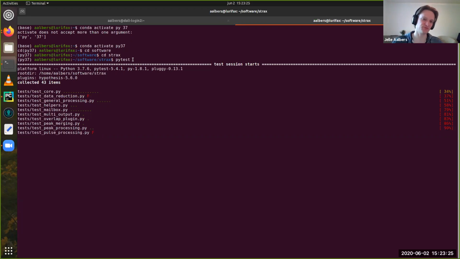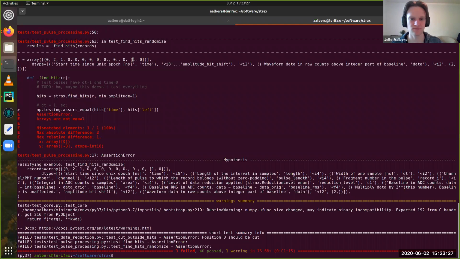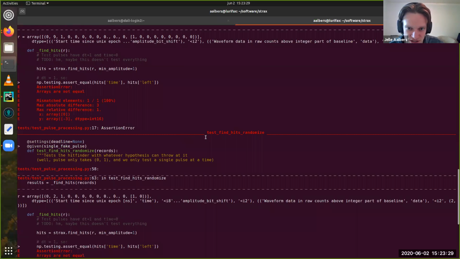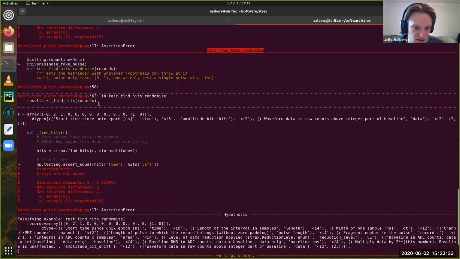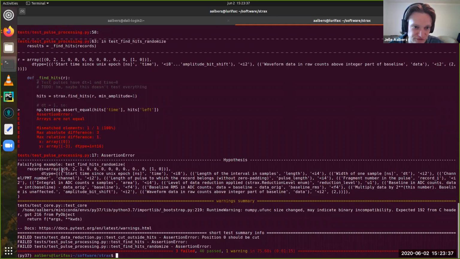Here we go, test pulse processing fails, so that's good. Right, so now you see here, test find hits randomize. It says, you failed here on this assertion error, and this is the falsifying example that it provides. So hypothesis randomized many things and then reduced it to an example that will fail. This you can then report or try to fix.